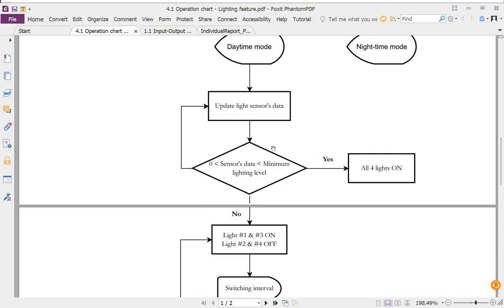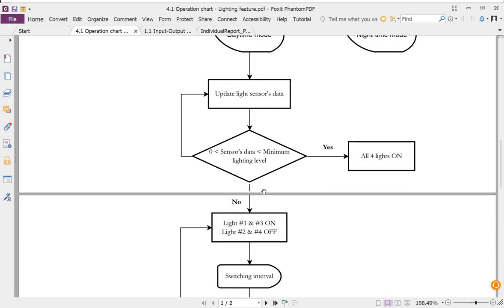So the light sensor's data will be compared with the minimum lighting level that we set in the parameter setting. If it is below the minimum lighting level, all 4 lights will be on to ensure the amount of light intensity on the planting area. Your sensor's data must be larger than 0, since if the sensor is off, it will be 0, and the system would believe that the sensor is still working but sent back the 0 signal to the PLC.